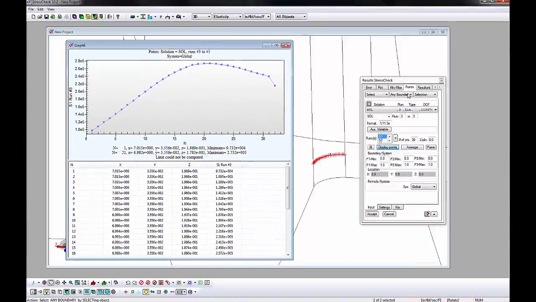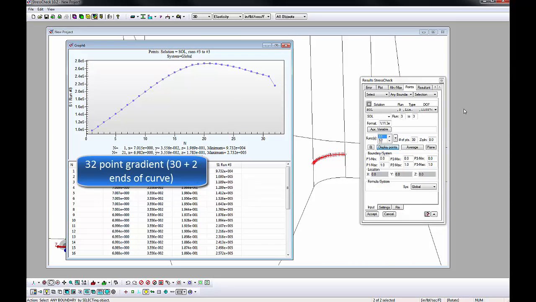A graph window appears with a first principal stress gradient on the curve. We can easily see how the stress changes across the blend radius without interpolation or extrapolation. StressCheck does not require extractions to be limited to element faces, edges, or nodes. As long as the extraction is somewhere within the mesh, the user can be creative with his or her post-processing.